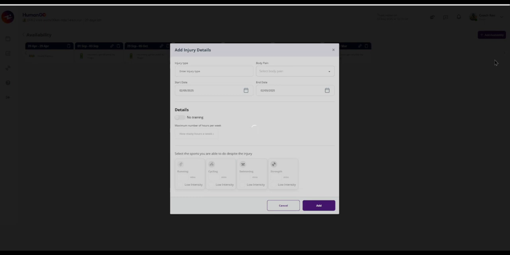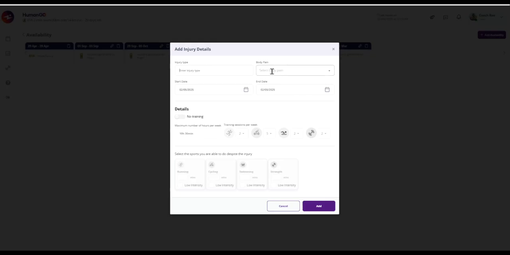By adding an injury, I can give it a name here. I can select the body part. I can tell Hugo over what time frame I would like it to consider these specifics given that I have an injury. So at the moment the default is no training, but I can turn training on here. I can change the maximum number of hours for training for the week, I can change the number of sports sessions for this time frame per week.